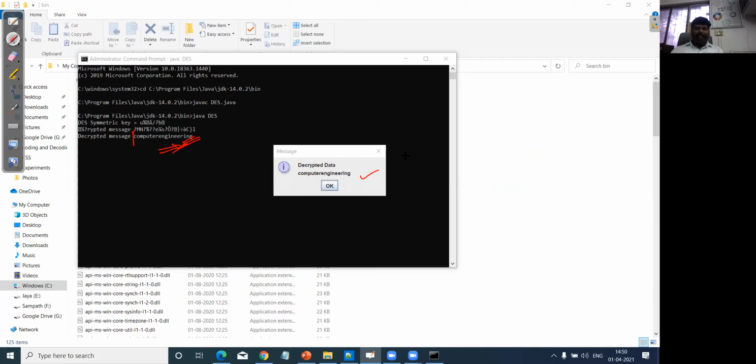I hope the demonstration part is clear. If you want, I can demonstrate it again and explain it again. You will get a complete idea when I explain the coding part, the line by line explanation. Through that, you will get a clear picture.